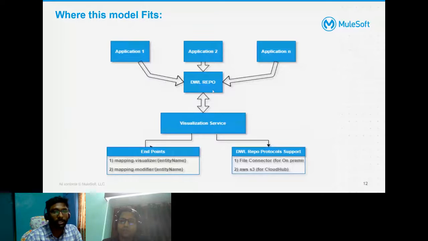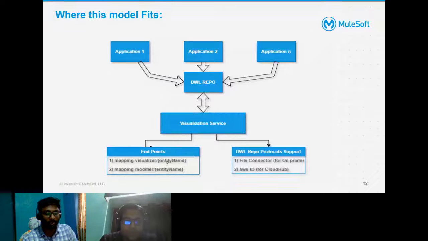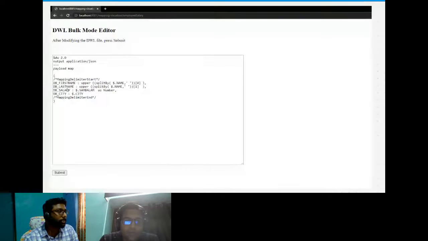Now how we can change this is, all these DWL files we keep in this DWL repo. Then we introduce a visualization service. This visualization service contains two endpoints: mapping visualizer and mapping modifier. Whenever we hit the mapping visualizer endpoint with the entity name, which is nothing but the transaction name or DWL file name, this visualization service goes to the DWL repo, grabs the DWL files from it, and visualizes them. Like this you can see it in your web page. This visualization service does this thing only.